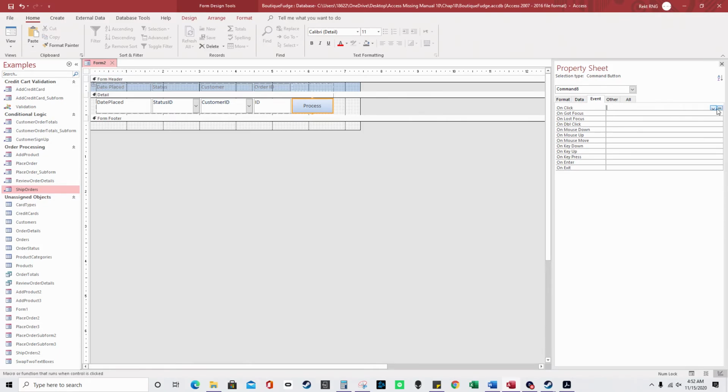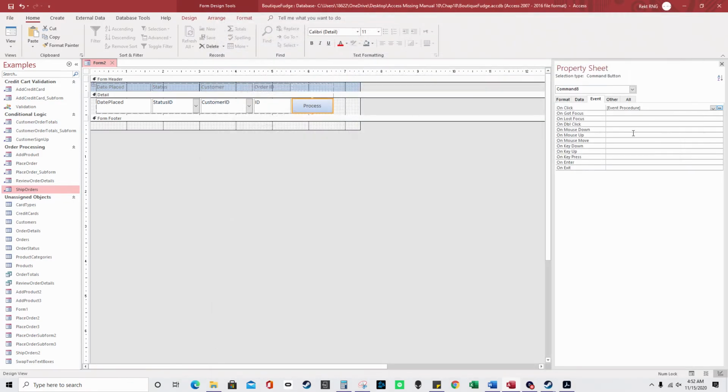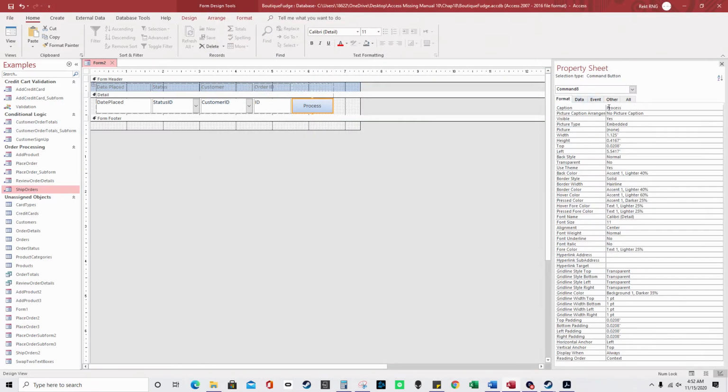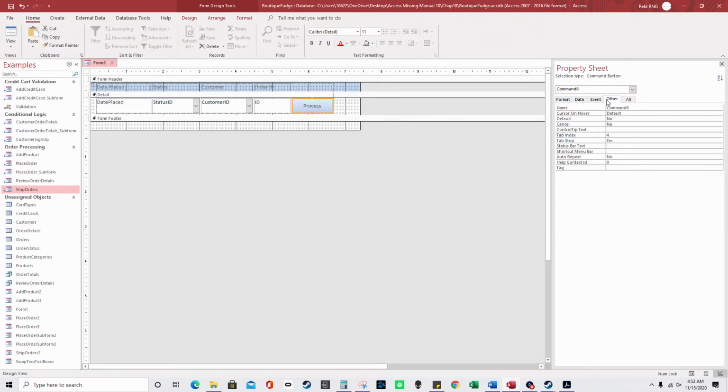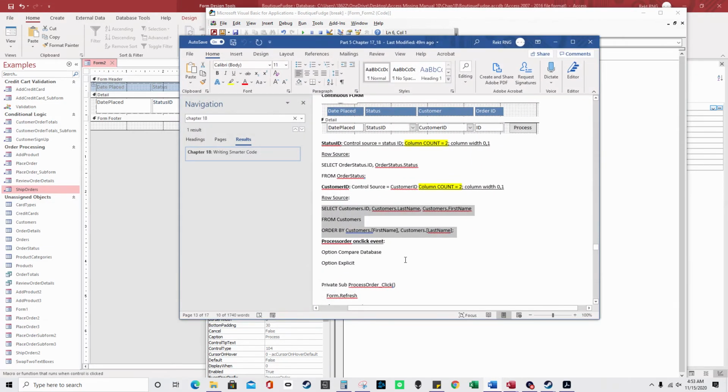For the on-click event for this one, I'm going to open this up, code builder, and notice how it says command 8 here. I don't like that. I'm going to go to name, and I'm going to switch this name to process order. And now I'm going to go to event. Let's just delete this out. So here's the name of the process order, underscore click.